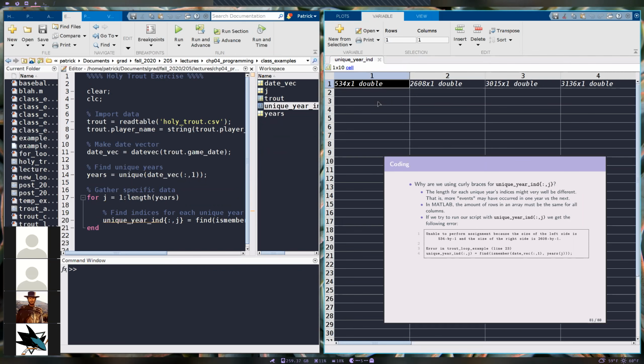Okay, you got it. Okay, so does this make sense so far, though? We're storing unique vectors in their own cell because they're different lengths.